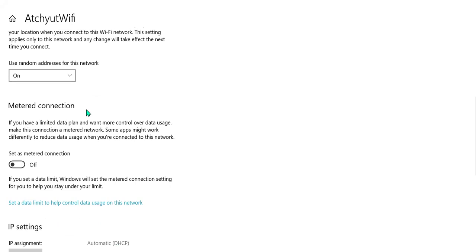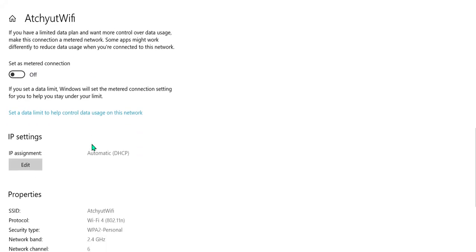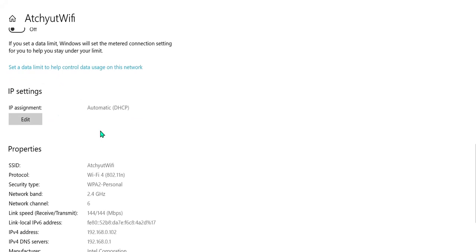Next, metered connection. If you have a limited data plan and want more control over data usage, make this connection a metered network. Some apps might work differently to reduce data usage when you are connected to this network. So as I told you, a metered network is for a limited data plan. If you want to set it as a limited data plan, you can click on this and it will be turned into a limited data plan. If you set a data limit, Windows will set the limited connection settings for you to help you stay under your limit. And IP settings.